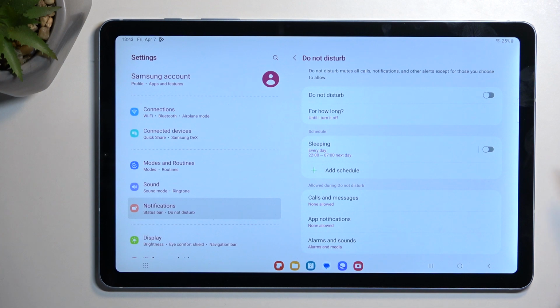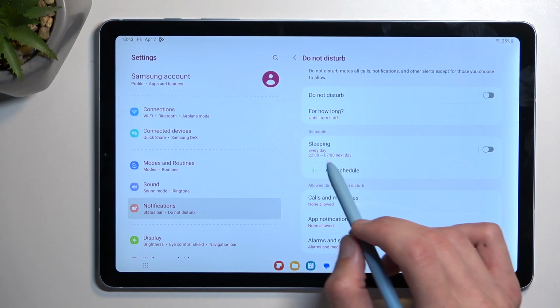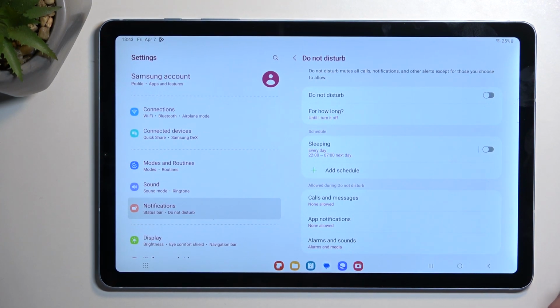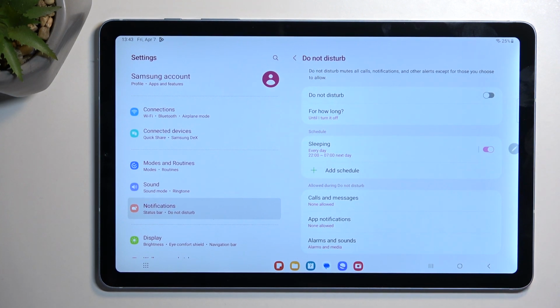So quickly going into the more important options, we have schedule. There is one that comes pre-made, but you can add new ones, create your own. And obviously you can edit the ones that are created right here. So if you're planning to use a schedule, just make sure that it is toggled on in here. And that's all you would need to do.